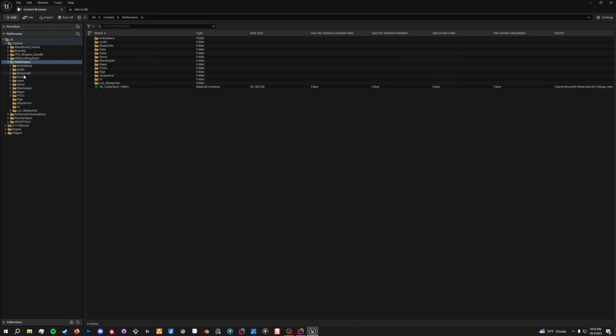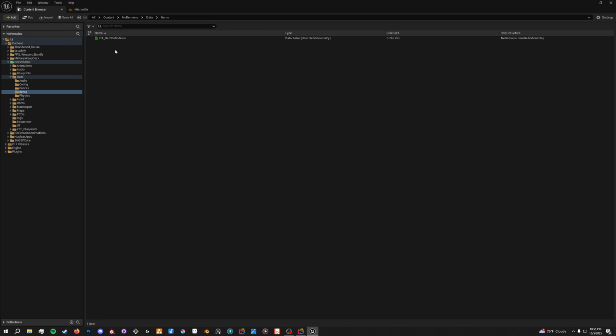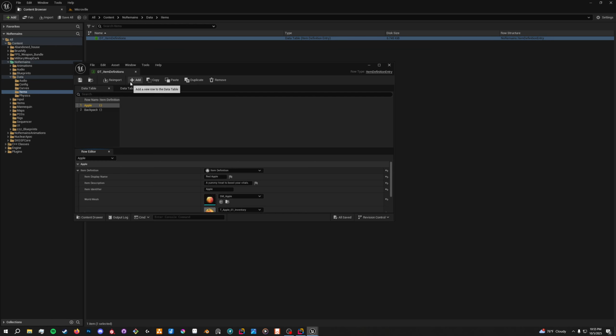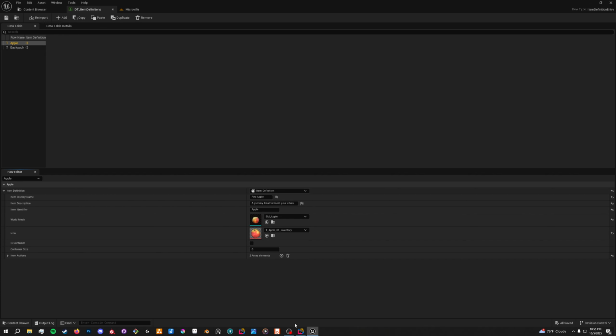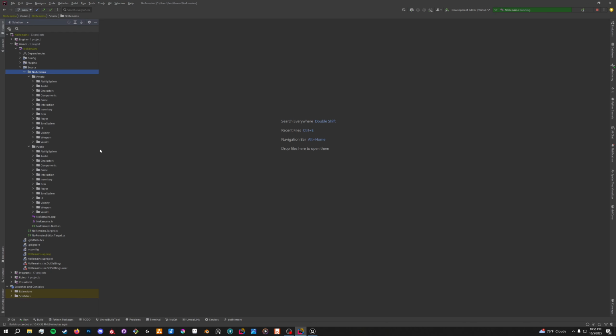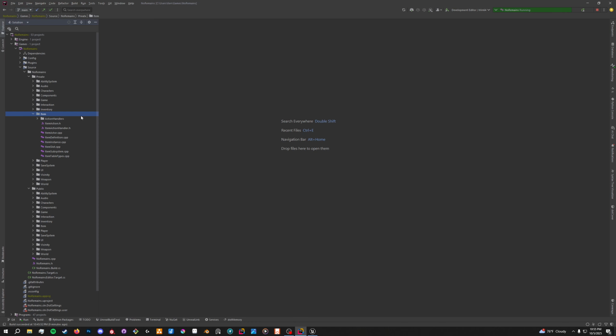In our items data table, we have a new section called item actions. I'm going to go back and forth between code and the editor here. In the back end, I have the items, and in here we have an item action, we have an item action handler, and then we have the actual handlers themselves. You see we have drop item and eat food. We just have two right now.